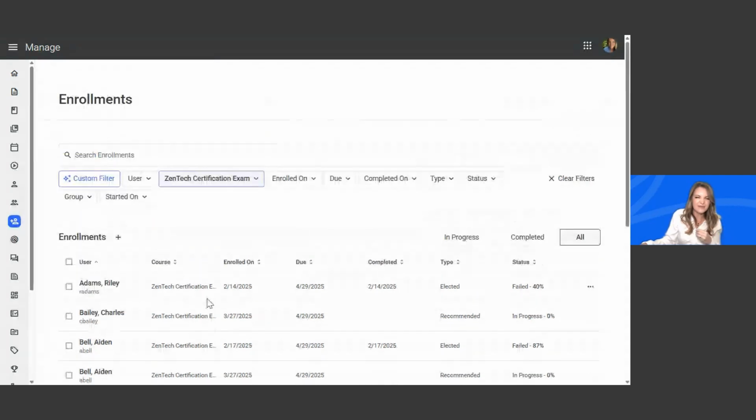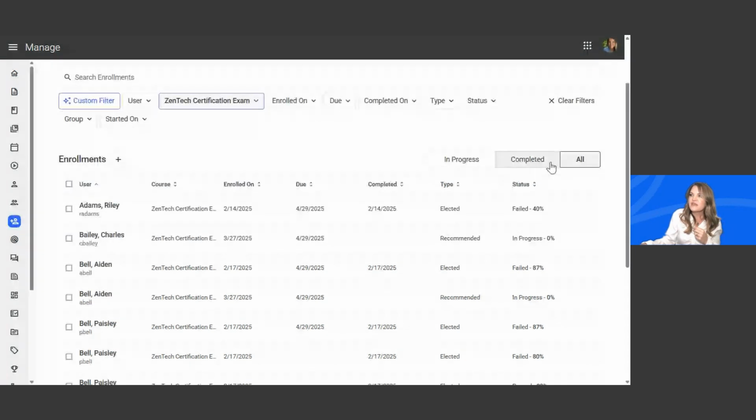I know that I did that pretty quickly, so I wanted to go back and explain it. So that's what I did there. And then if I want to look at all the enrollments, the completed versus in progress, I can simply pop over and toggle the in progress.